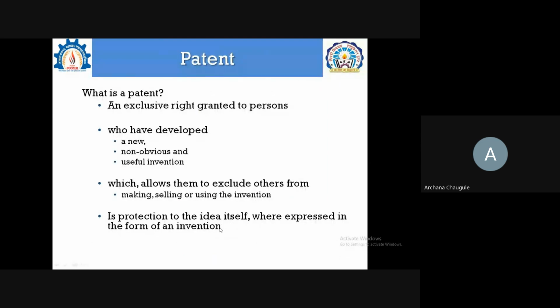Now, I'll give you what is a patent and a one-line definition of the difference between copyright and patent, so that you can visualize while filing the copyrights. Now, what is a patent? An exclusive right granted to persons who have developed a new, non-obvious and useful invention, which allows them to exclude others from making, selling or using the invention. It is the protection of the idea itself, when expressed in the form of an invention.